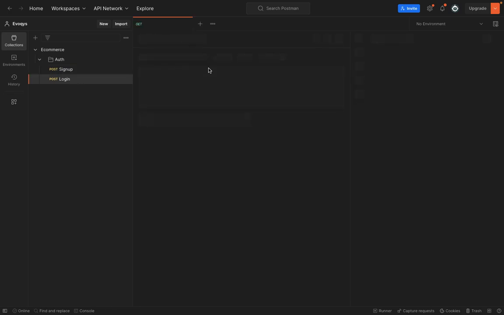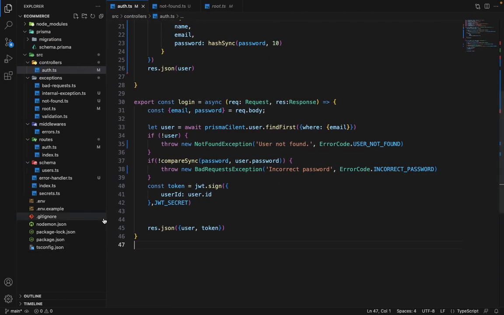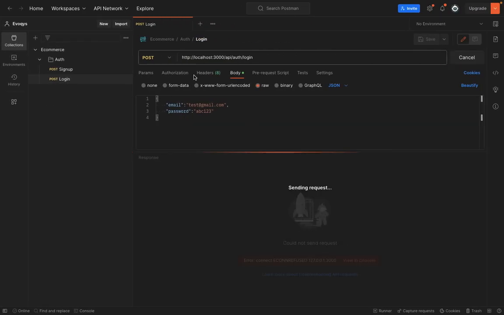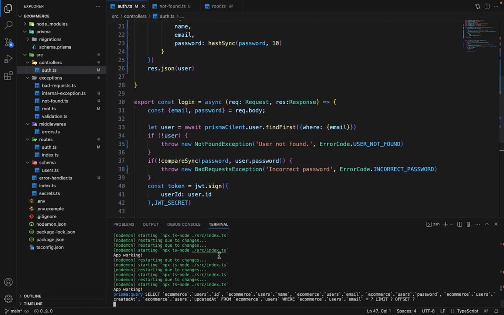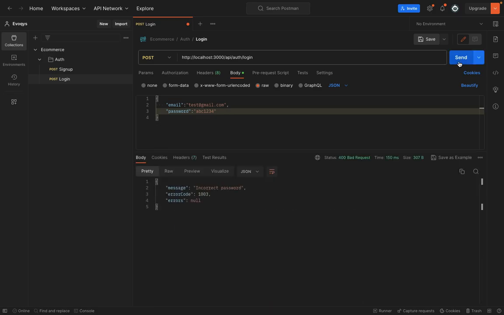Inside the login, let's hit send. It's giving an error. Let's see if the development server is running or not. It's running. Okay, so it's working. I guess the server was in the reload phase. That's why it was giving an error. And if we change the password, let's say 1234, and hit send, you can see that it's giving an incorrect password error. So that's how it's being done.